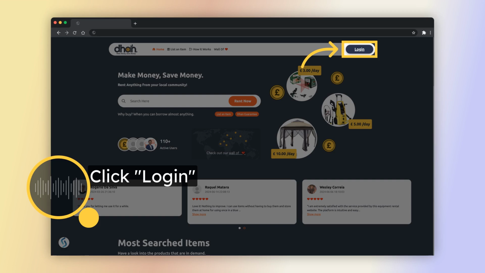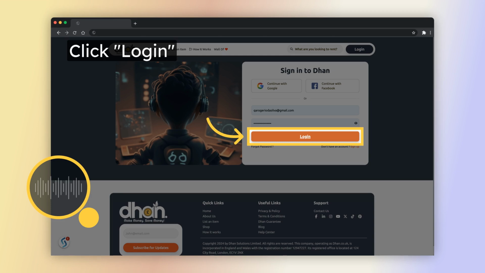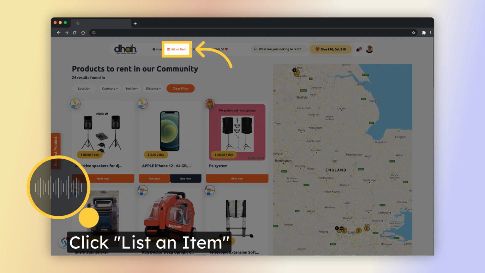Access the login page. Log into your account. You can use your preferred single sign-on via Google or Facebook too. Initiate the item listing process by clicking the List an Item button in the top navigation menu.